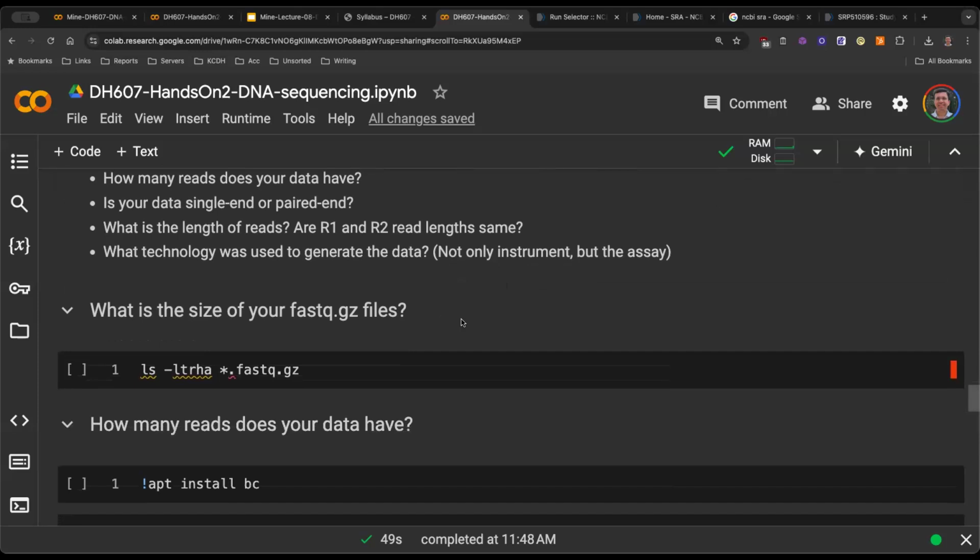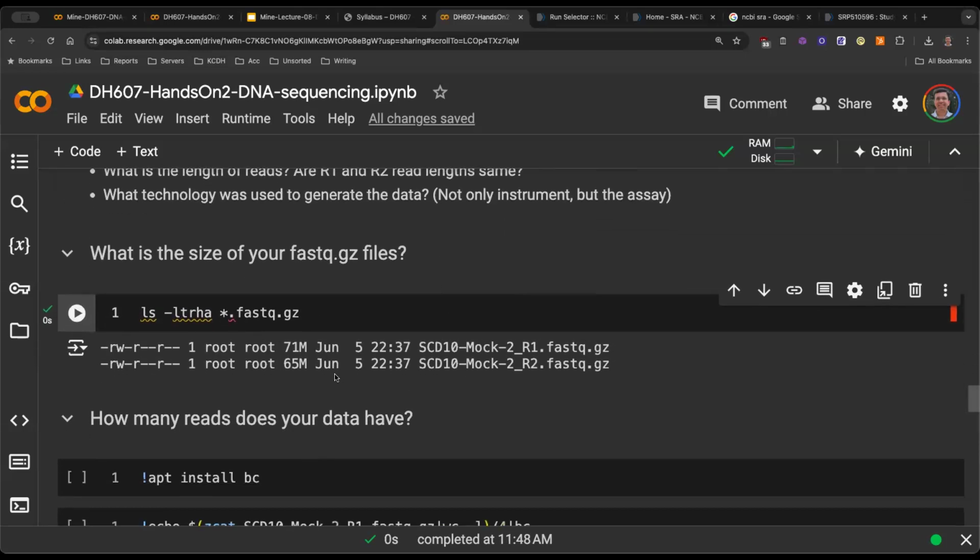So we are going to look at what data exactly we are looking at. The first thing that you can check is the size of your data set. This is very small from what you would generally get. This is around 70 megabytes and 65 megabytes. They're not of the same size. Is that okay? R1 and R2, their sizes are different. Is that okay? Should they be equal?